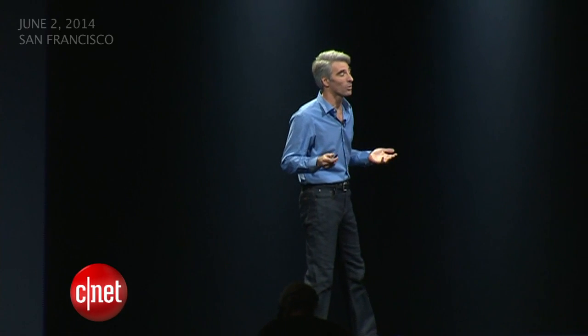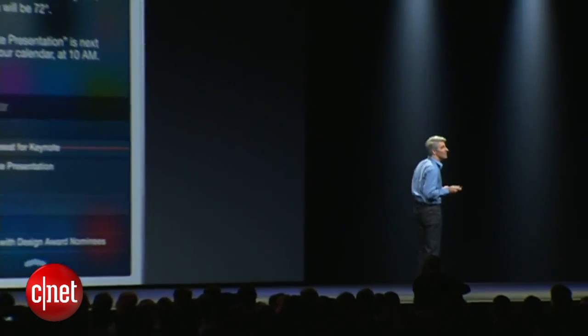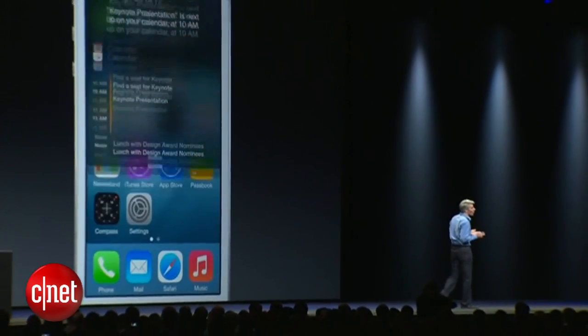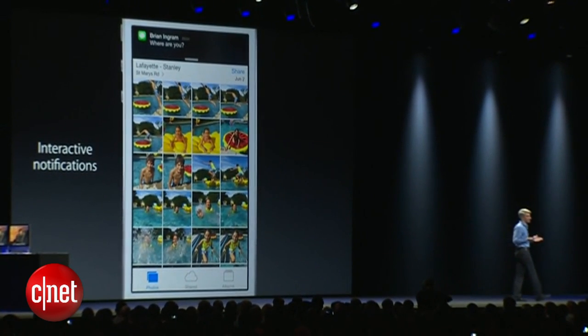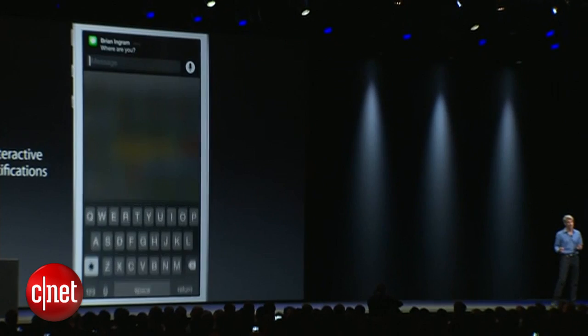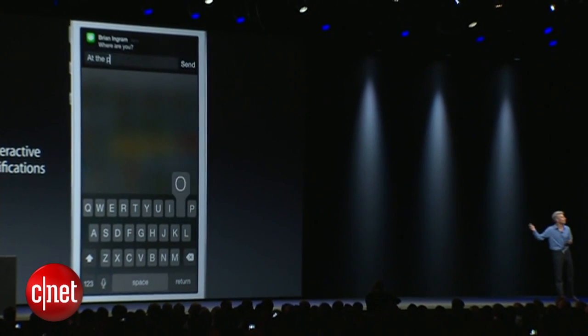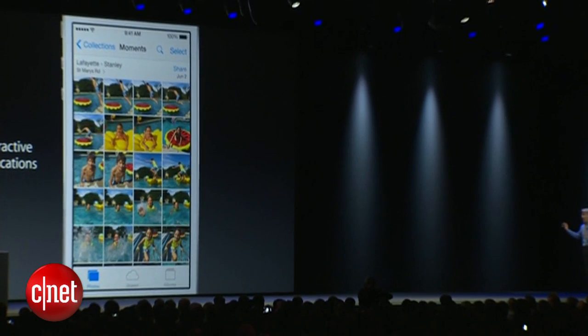Now, iOS 8, of course, builds on the design of iOS 7 with enhancements for both iPhone and iPad. And let's start with the phone. Now, in iOS 8, we've refined Notification Center. But what I really love are our new interactive notifications. So now, if you get a message like this, just pull down and you can reply from right where you are. You don't have to leave the app you're in.